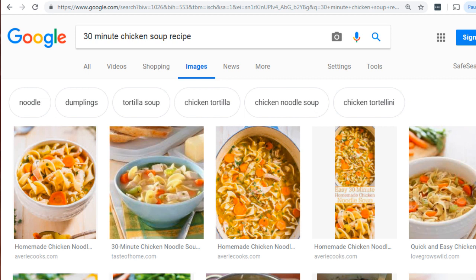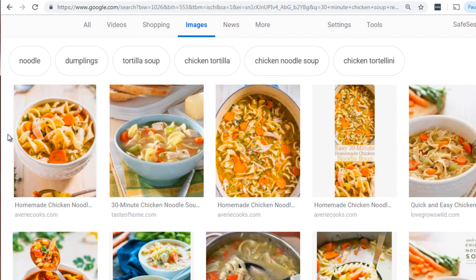And I went ahead and typed in 30-minute chicken soup recipe, just because I'm hungry for some chicken soup. So as someone who is interested in this particular area, I've typed it in, I've clicked on the images, and I'm looking for something that really appeals to my eye. So image search is not just about trying to game the system, but really trying to appeal to that specific person who is typing in that keyword.